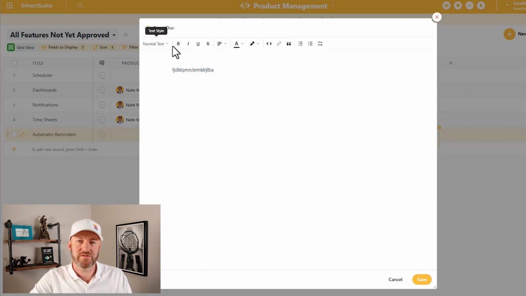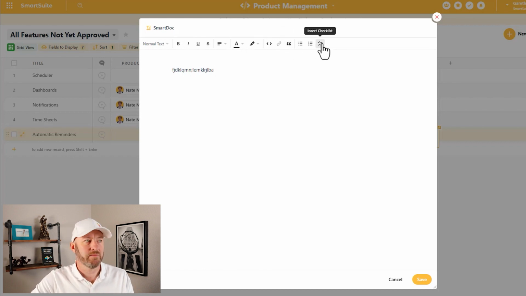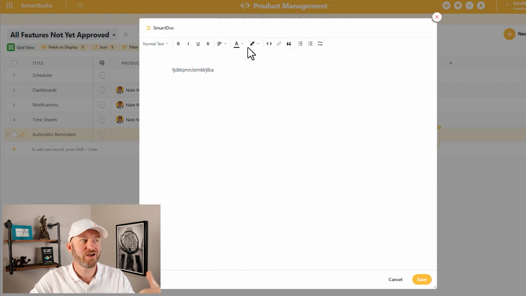The toolbar, of course, gives me all editing capability just at my fingertips if I want to add different elements like a checklist, numbered list, etc. If I want to change the text color, highlight information, all of the different options for the most part are listed up here.